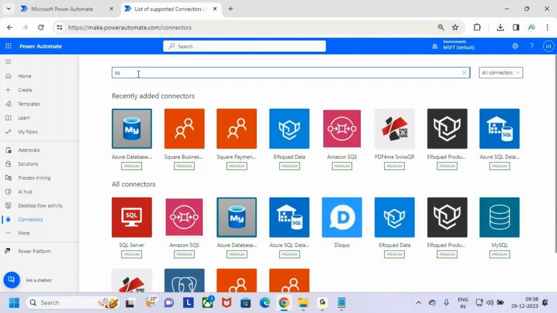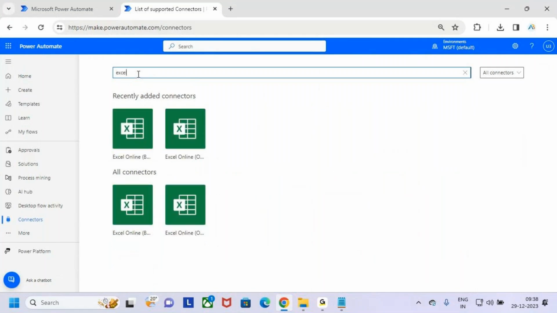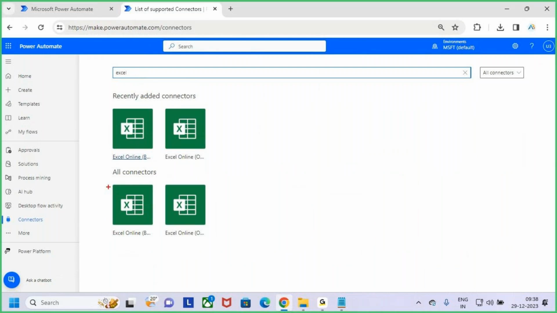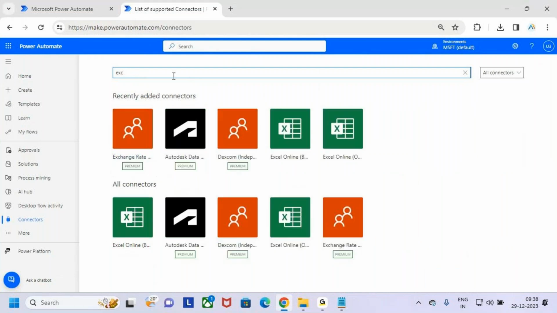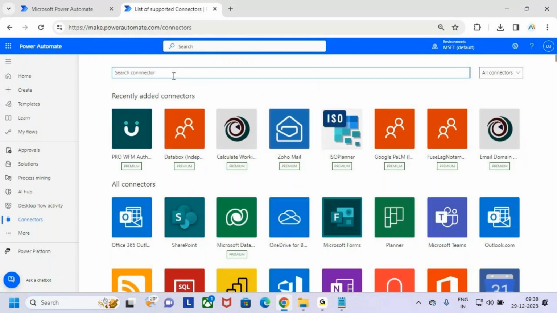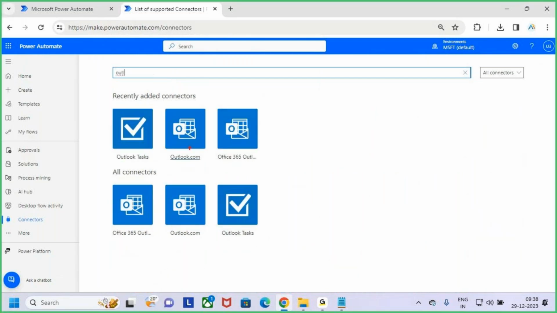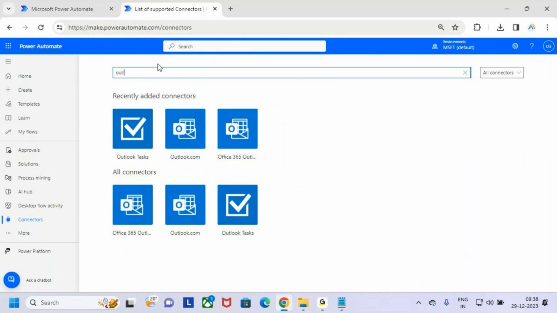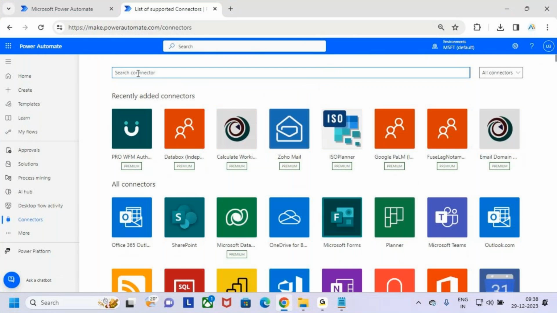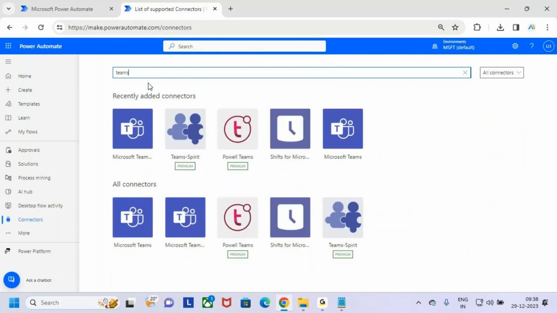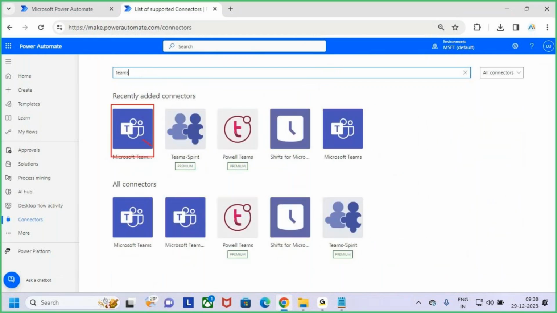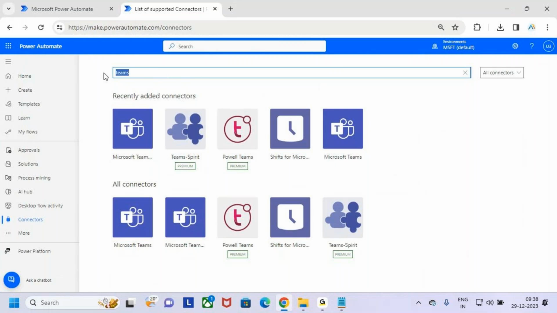And if you want to connect to any Excel connectors, you can go and connect to the Excel connectors, guys. Excel for business, Excel online. So there are a lot of connectors. If you want to connect to Outlook as a connector, you can select Office 365 Outlook. If you want to connect to Teams, you can type Teams here and connect to the data source as Teams. So there are a lot of connectors.